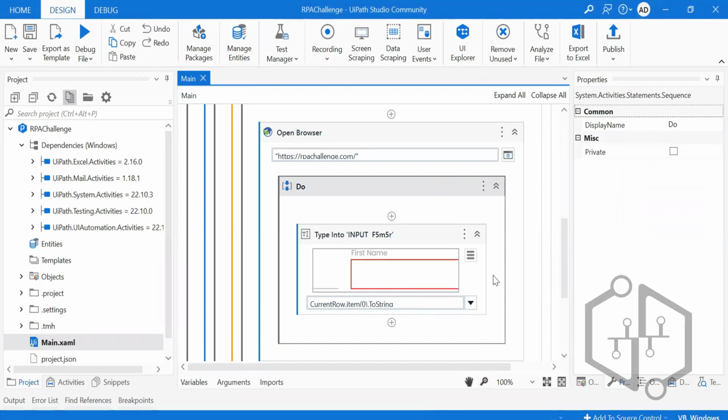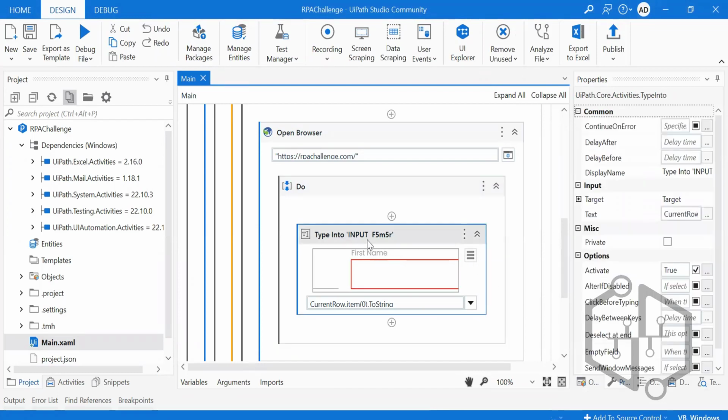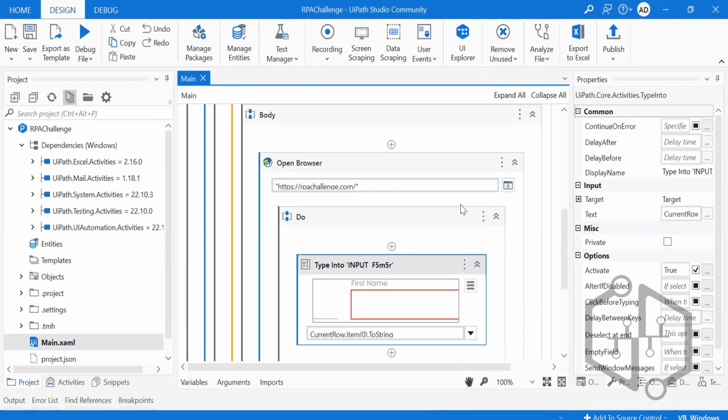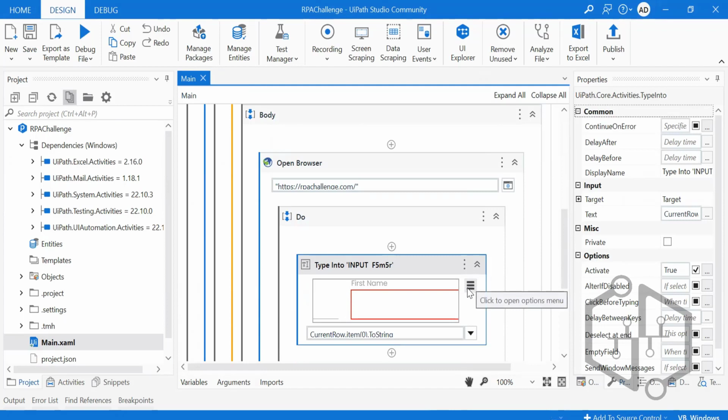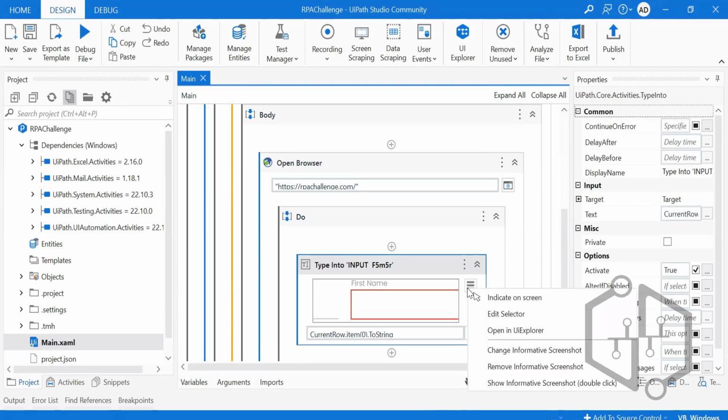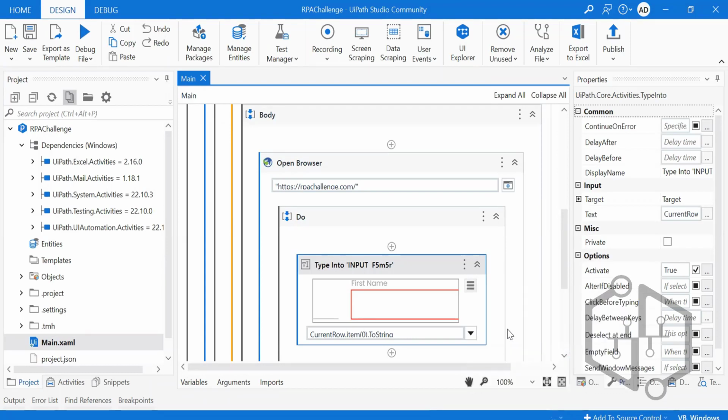So Ajit, can you see in this Type Into activity, in every activity there is a three-dot line? Did you see that? Click on this three-dot sign. You can see there is an option called Open UI Explorer. Click that. It will open another window.